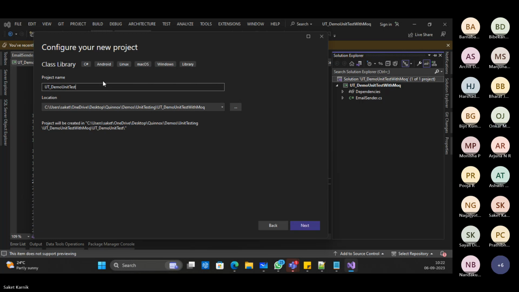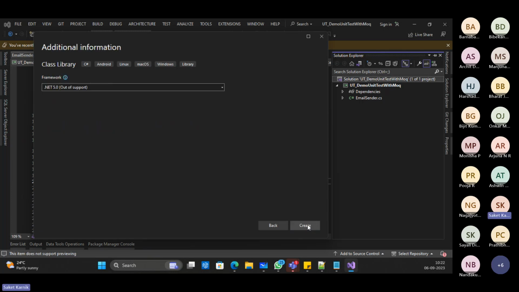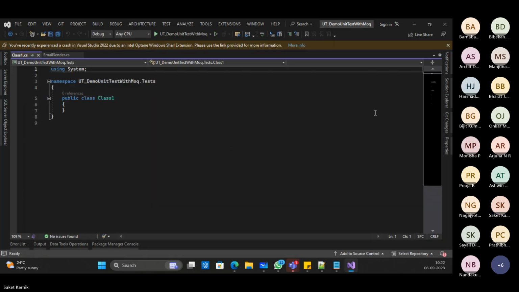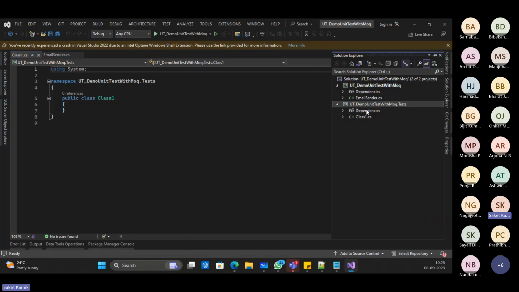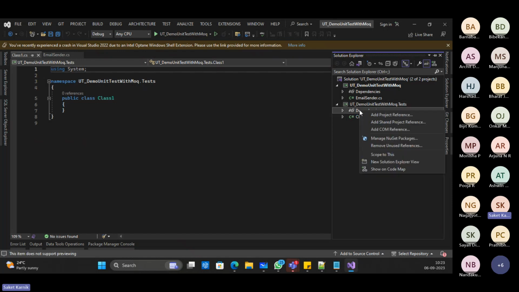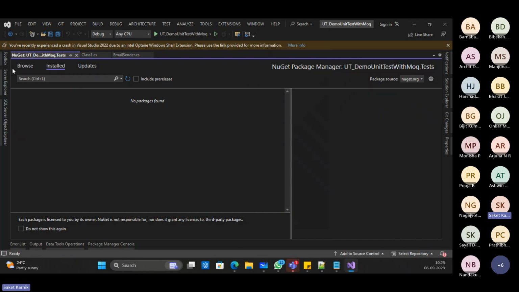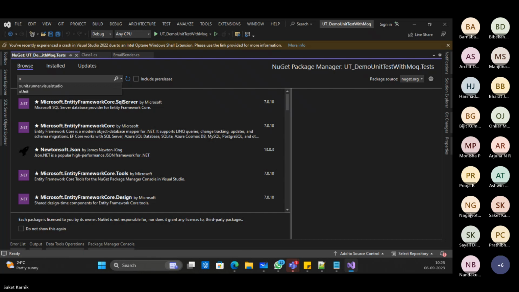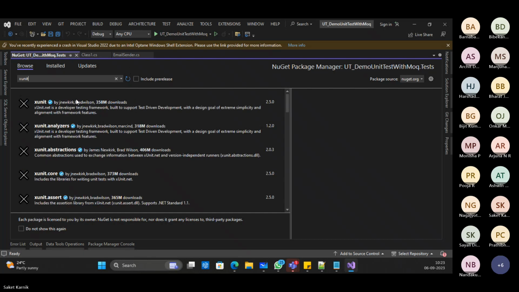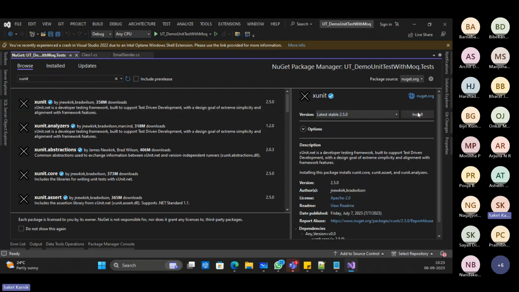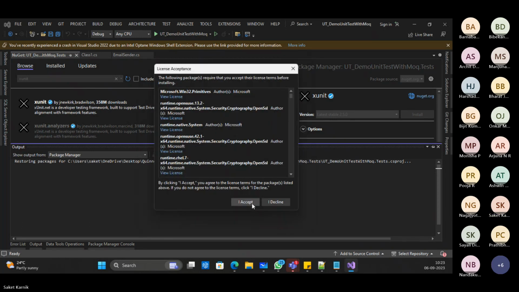Okay, so I give the name as UT_DemoUnitTestWithMOQ.Test as per the convention we discussed yesterday. Next, .NET 5 is the version. Create. Let's install the required packages here. If you have not used the correct template and directly used a class library, this is additional work you have to do. So I say manage NuGet packages, browse. We require XUnit. Latest stable version should be okay. Install. I accept.